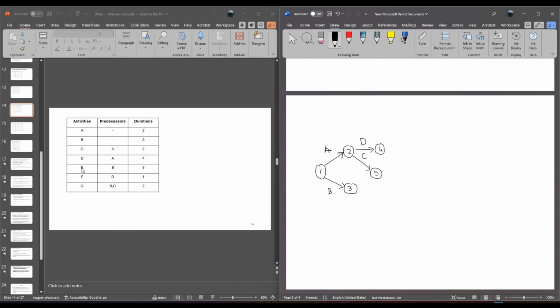And now it's a turn for E. So when does E start? When B is ended. So for that, I'm going to draw an arc. And that arc should be right here. Let's not number it yet. Let's wait for it. So activity E starts from node 3 and ends at an unknown node. I will number it just in a bit.